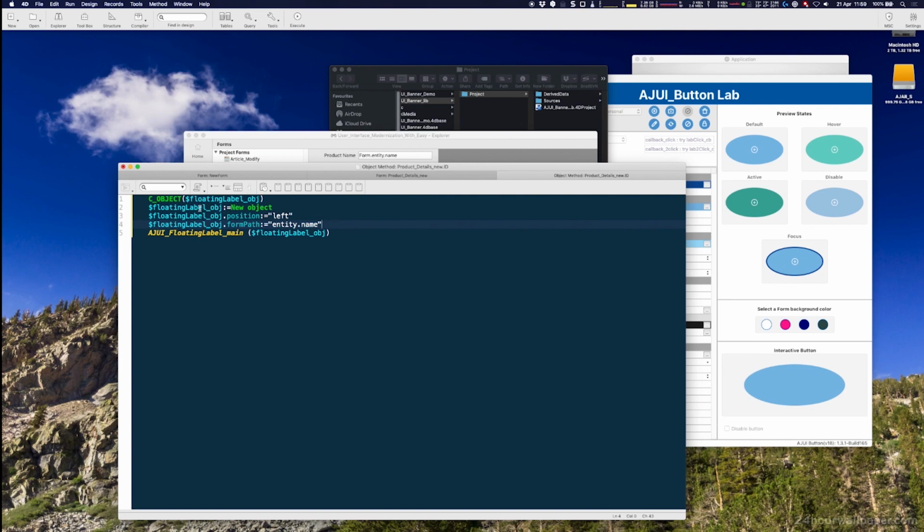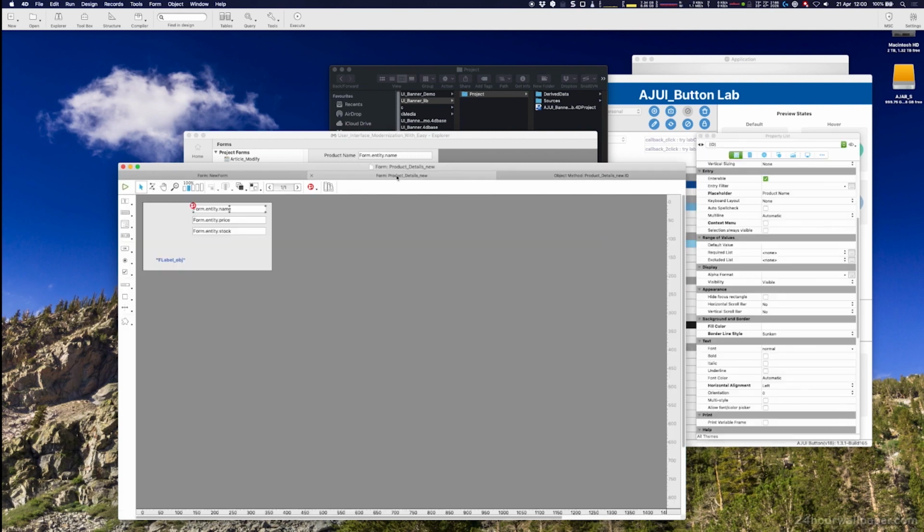So we create a new object that is the parameter we're gonna pass to our floating label method. So we want the position to be on the left. It can be left or top available. And we want to define the form path. Here it's where the value will be stored. So here we use form.entity.name. So we tell our component where to look for the value.